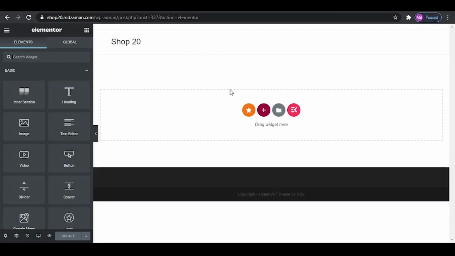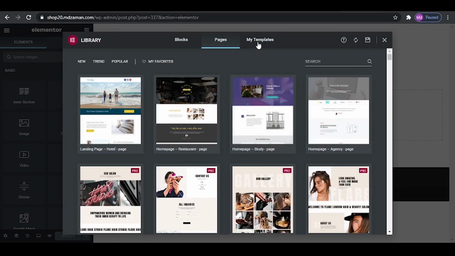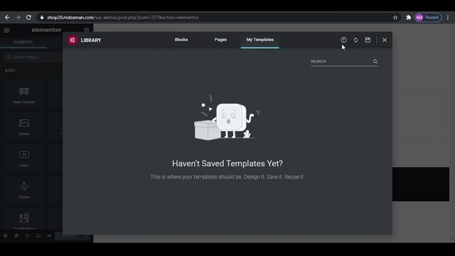And for this page you do not have to design the entire page. All you have to do is import the template that I have already provided you. So click on this folder icon which says add template. Go to my template and click over here which says import template.